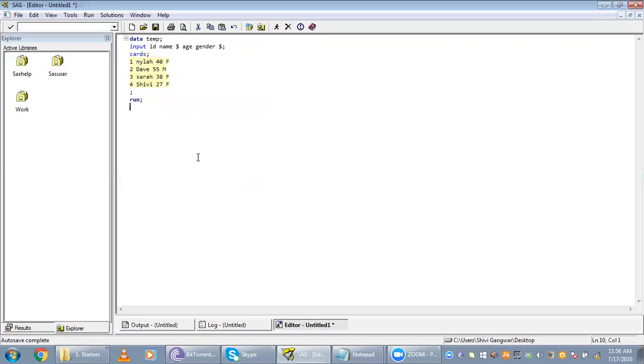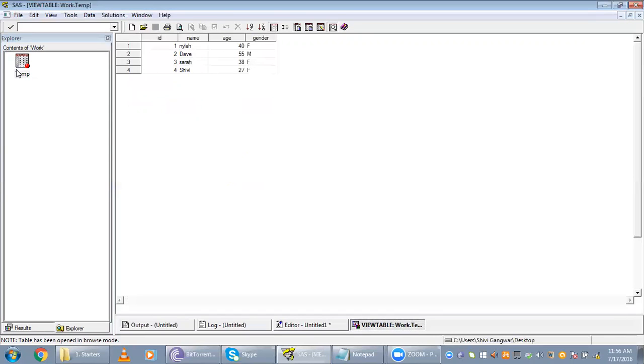Another thing: you would definitely like to see your first data set. You go inside the work library, and here you can see that earlier there was nothing, but now there is a data set which is temp. Let's double click on this data set. It has ID, name, age, and gender.